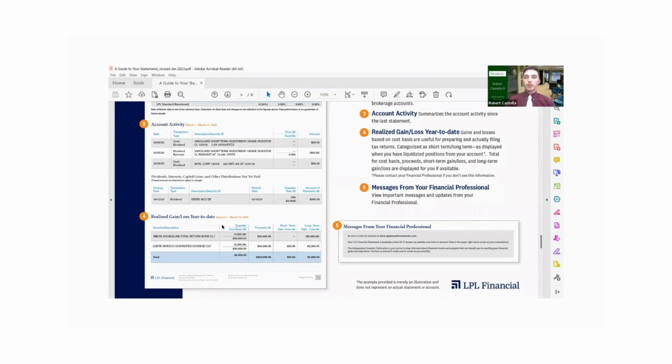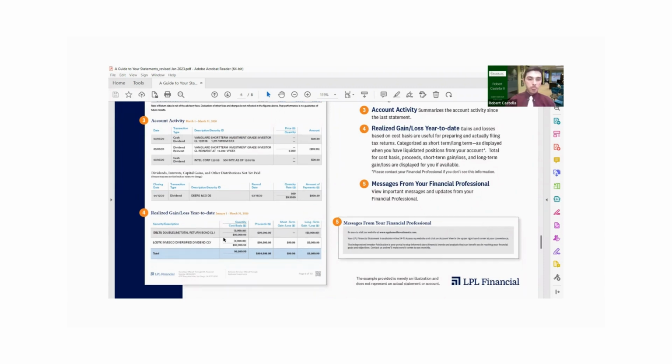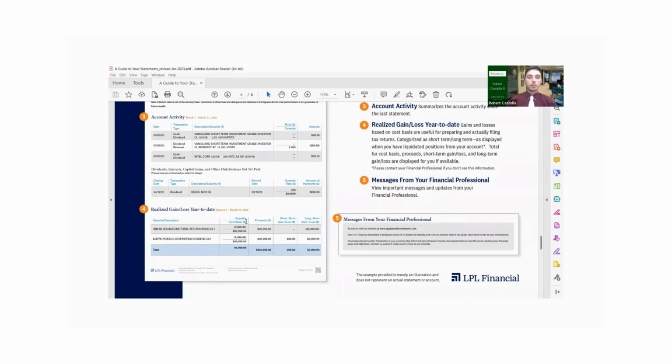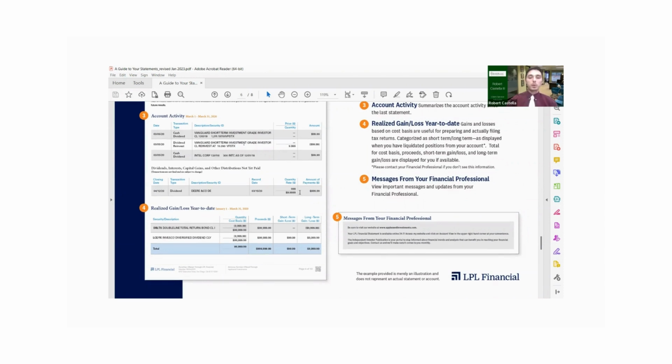Now, the last section we'll see is your realized gains and losses for the year to date. Anything that's been sold in your account where you have a realized gain or loss will be listed in this last section down here. It'll list the security, how much was sold, what the proceeds were, and whether it was a gain or loss. And lastly, any messages from your financial professional will be at the bottom.